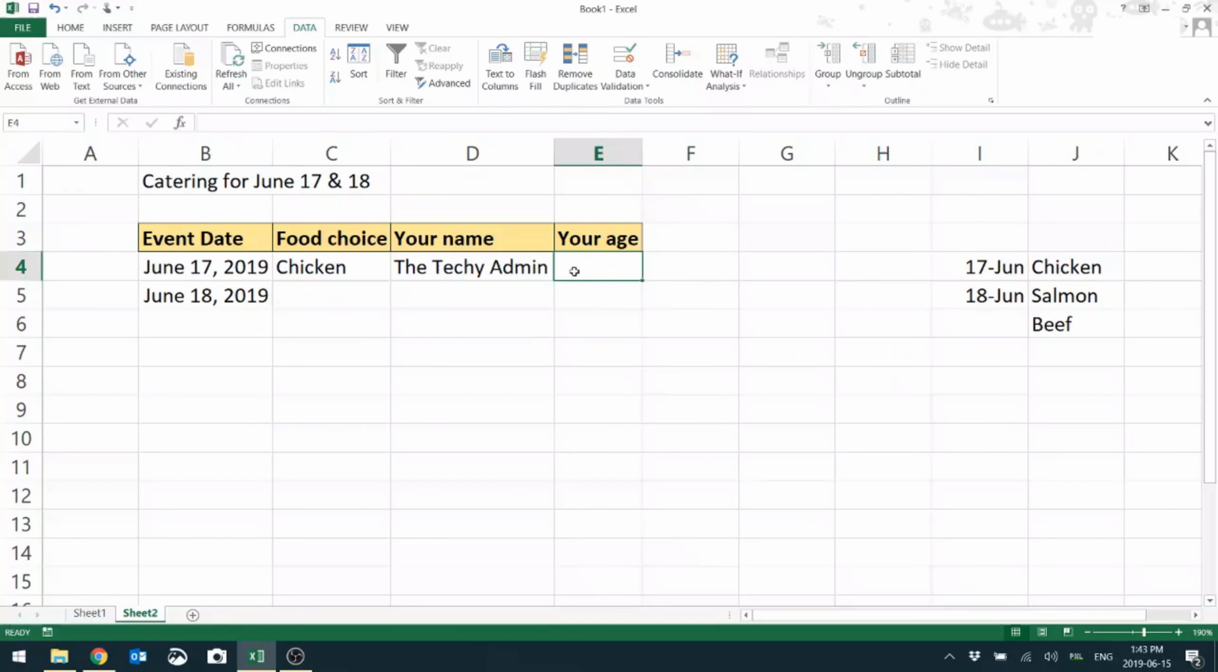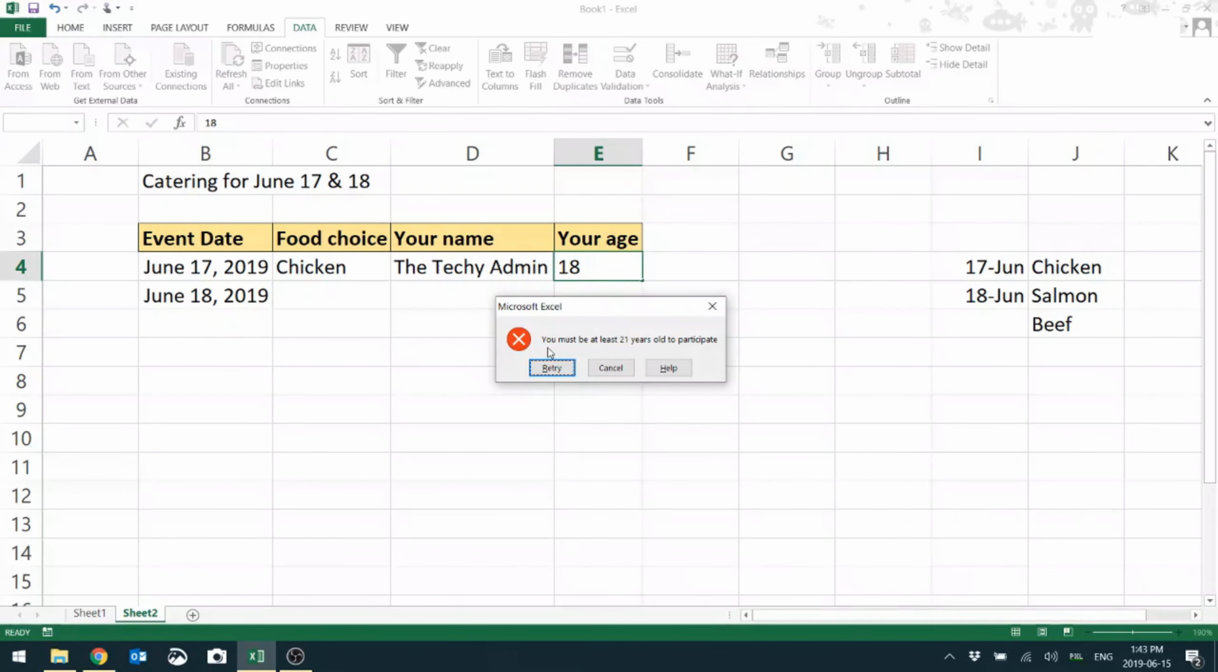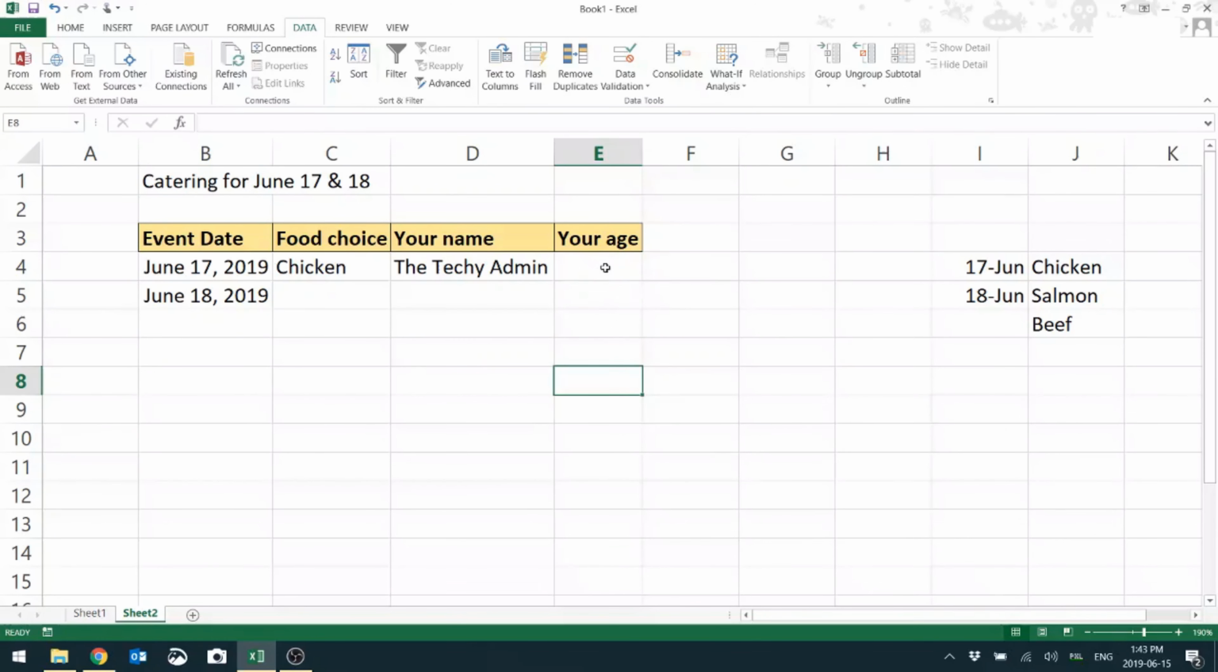So now if I try to type in 18, hit enter, it will actually tell me you must be at least 21 years old to participate. And then I can just hit cancel, and you will see that if I do put in something that is older than 21, so say 28, hit enter, and no issues at all.